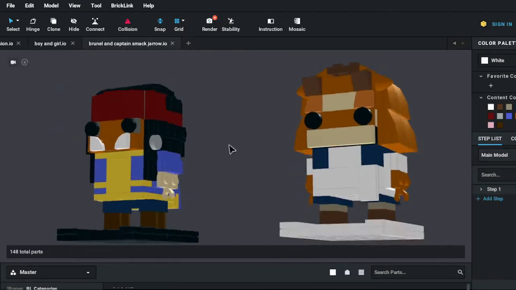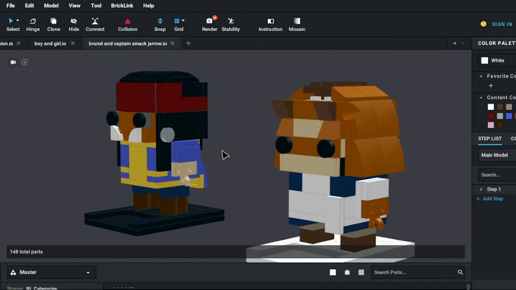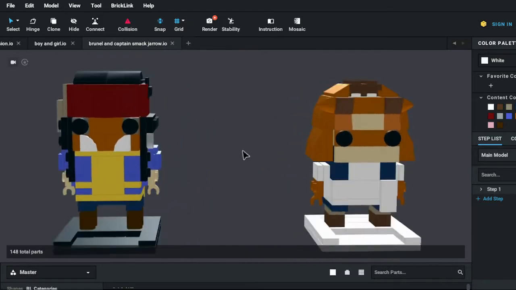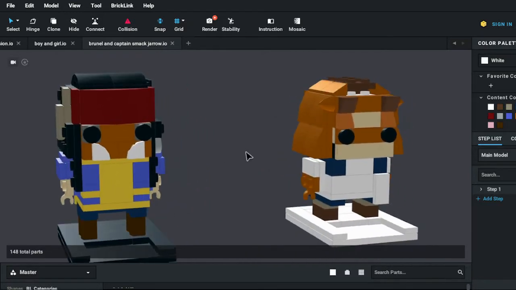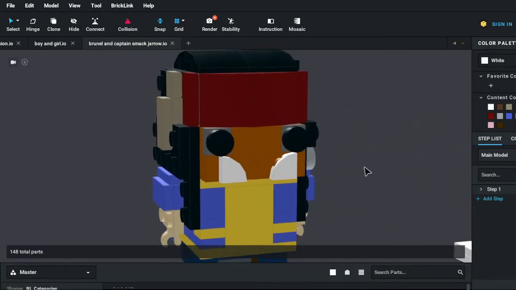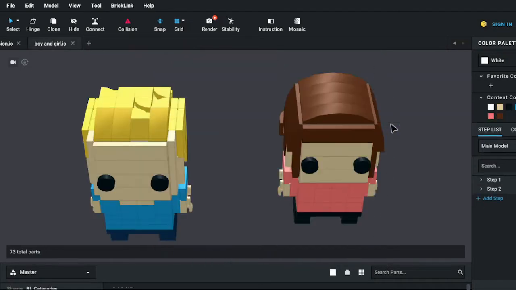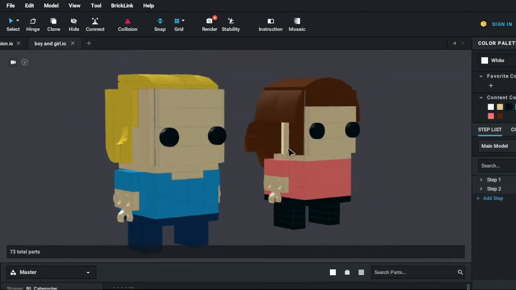And then we move into two alternates. I have some explaining to do, I think. This is a cross between the Captain Jack Sparrow Brickhead and the Beast Brickhead. I'm just going to zoom in on the Beast's bandana over here, and then I think we're going to move straight on to just some generic people that I did.